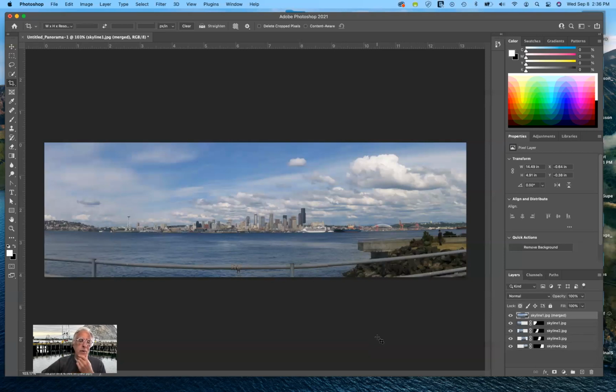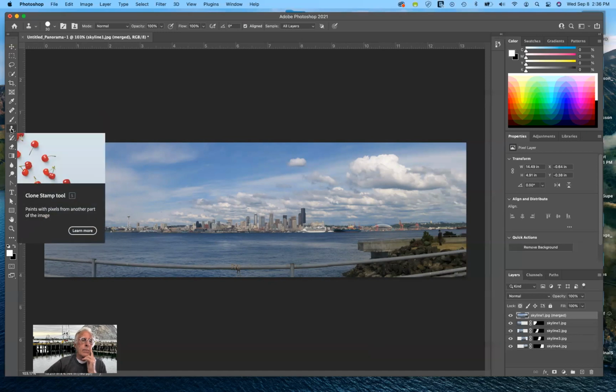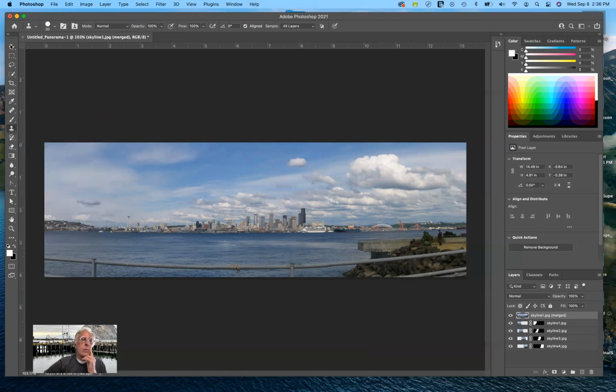If you were to zoom in on this, there might be a few artifacts that you would want to get rid of. You could use a spot healing brush, or underneath here you could use the Content-Aware Move, or the patch tool, or you could go back and use the clone stamp tool, any one of these, to make the minor fixes.